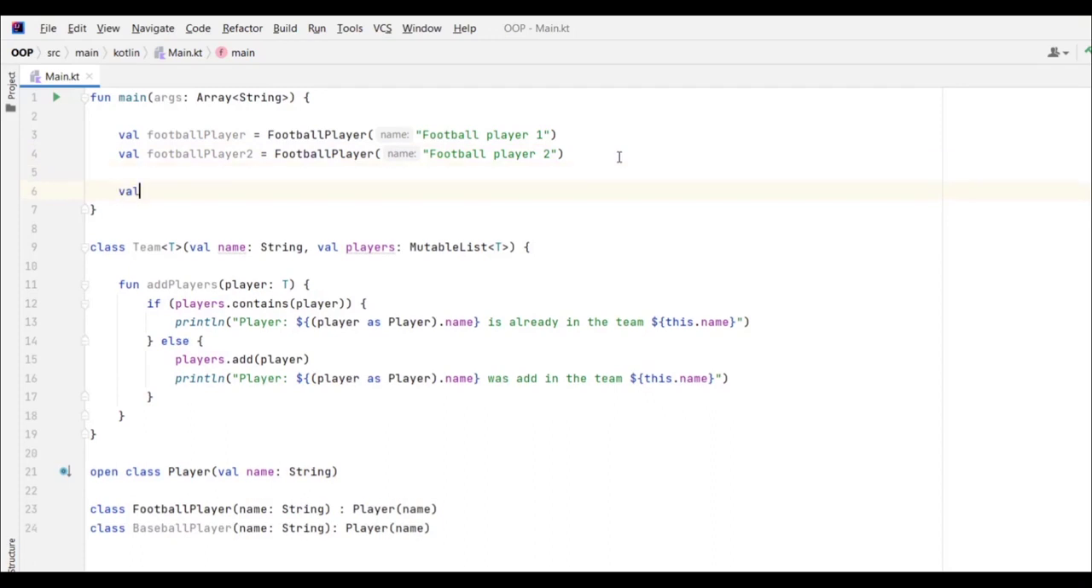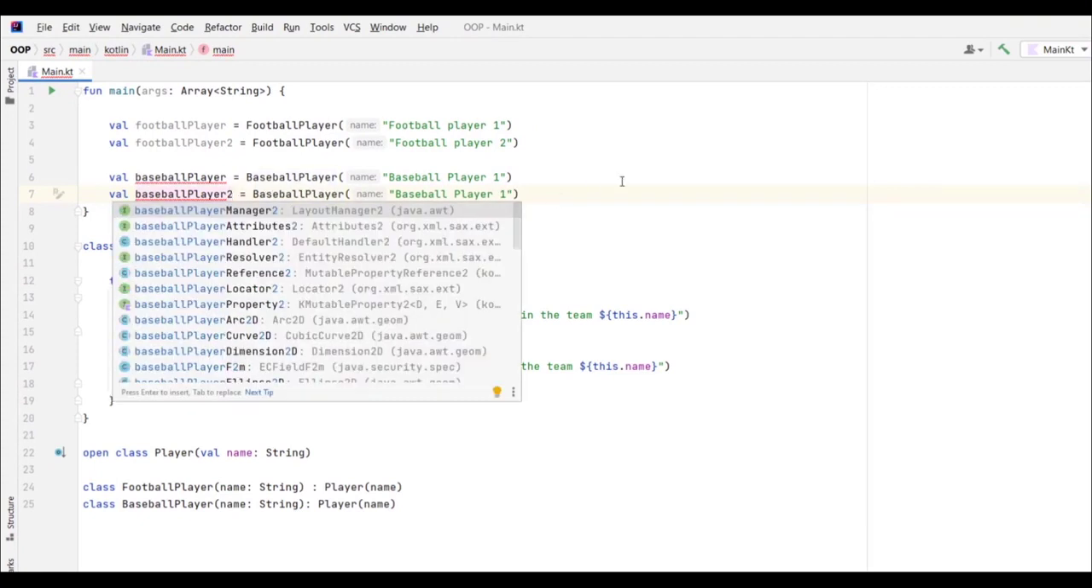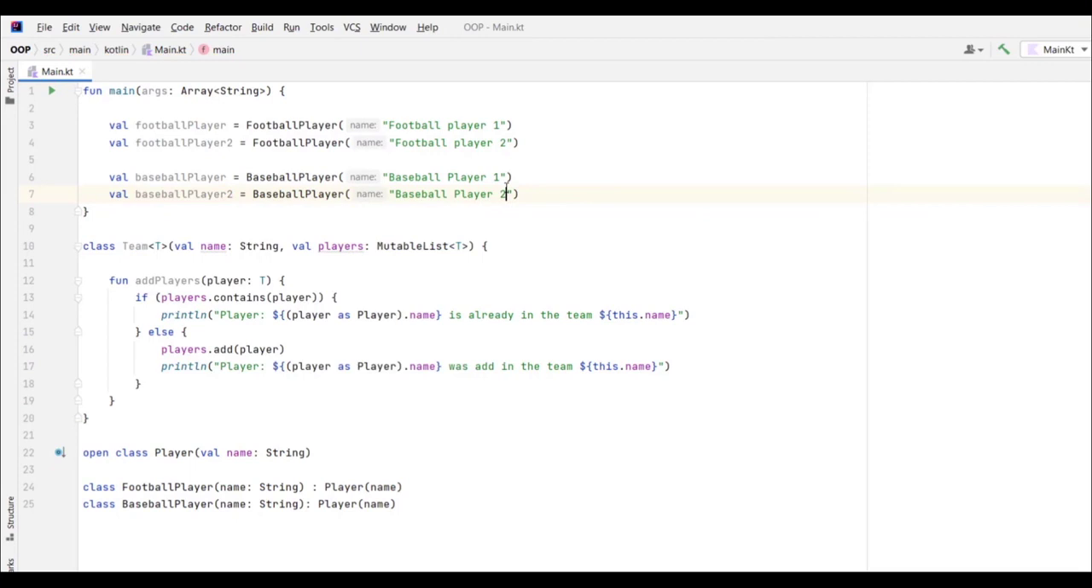and I'm going to create two baseball players. So we type here val baseballPlayer equals BaseballPlayer, and we type here baseball player 1, and I'm going to press Ctrl D here also. I'm going to call this baseball player 2, and I'm going to change this to 2.